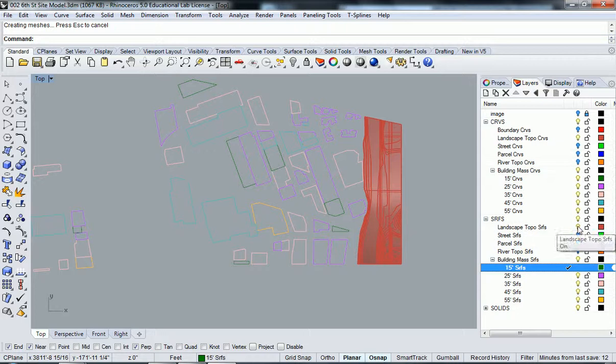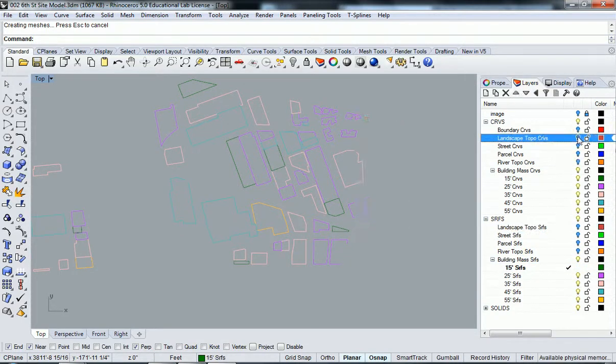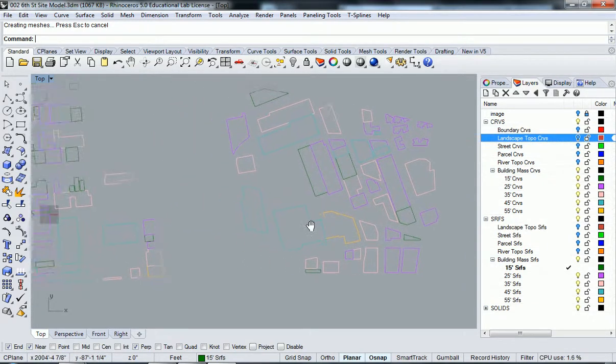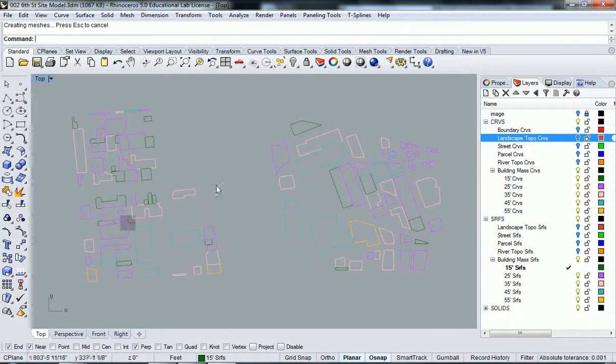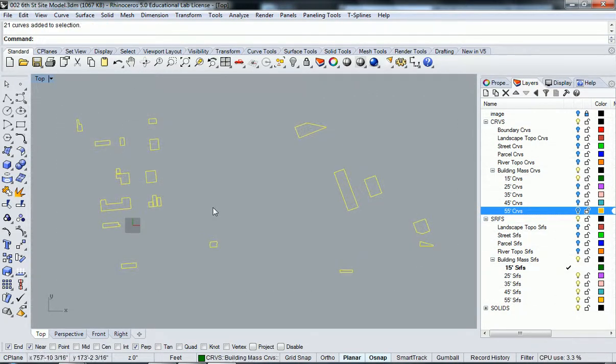And let's hide the landscape topo surfaces because we don't need those, and we also don't need the curves for now. So let's hide those. Obviously we have all the buildings on here, right? So we need to hide everything except for the 15-foot. All you should see is green, right? Just these green buildings right here. These are all our 15-foot tall buildings.